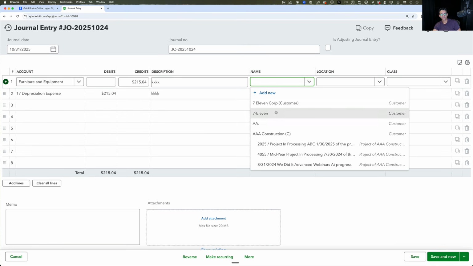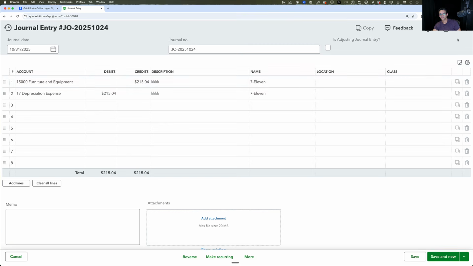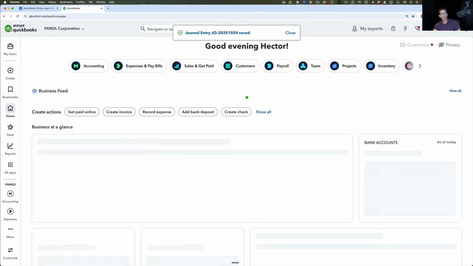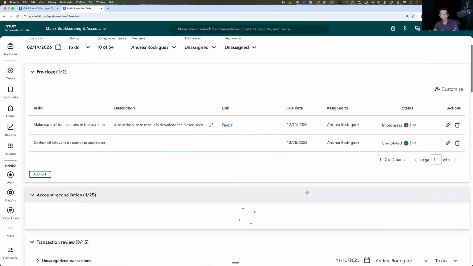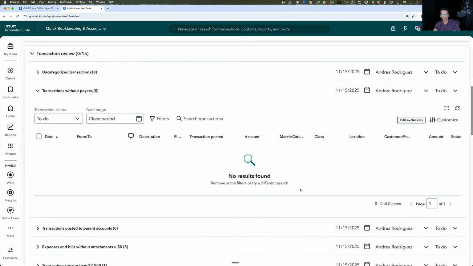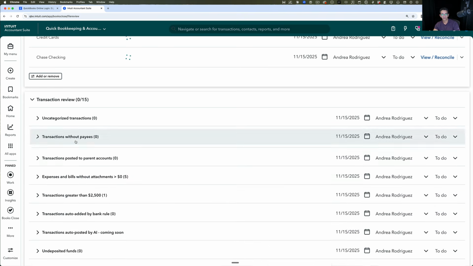So for example, let's say I need to put a vendor or a payee in here, and then I can click Save, X out, and then I can go back into Books Close after I get out of actually modifying the transaction. And then go down to my transactions to be reviewed, and that transaction is no longer missing a payee, right?